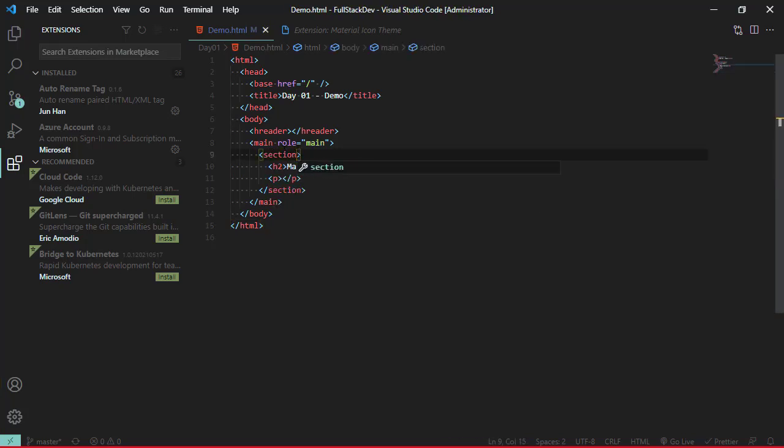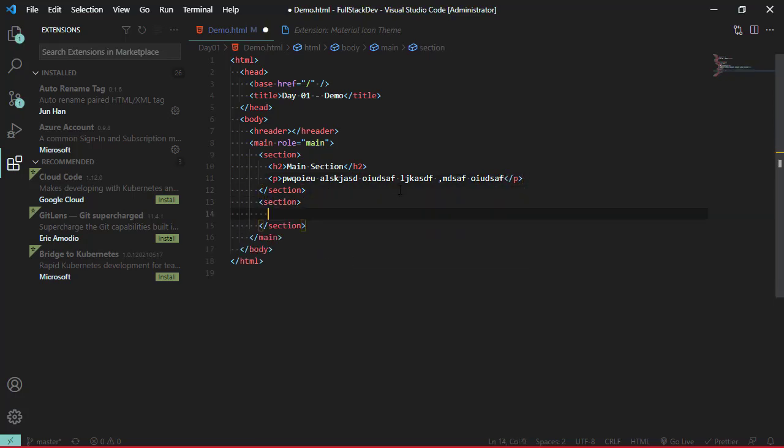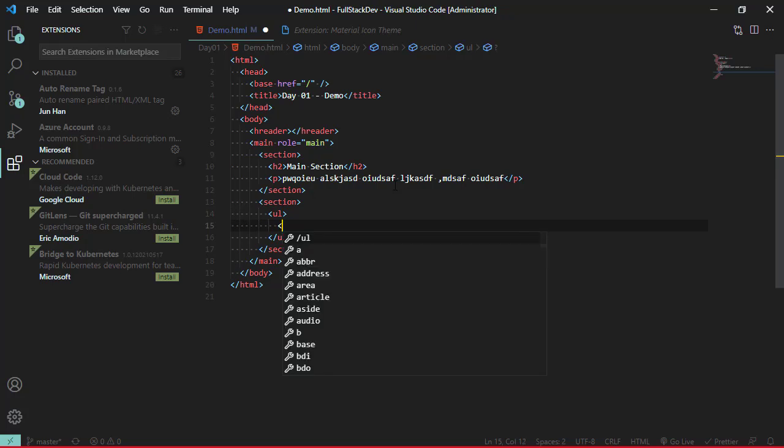Let's change this back to section. Inside section, we have the HTML tag, and we have a p tag, and inside the p tag we can add multiple lines of text. I'm going to add another section. I'm going to hit tab, and over here I'm going to display the UL tag. The UL tag is a list, and the bullet items that appear can appear over here.